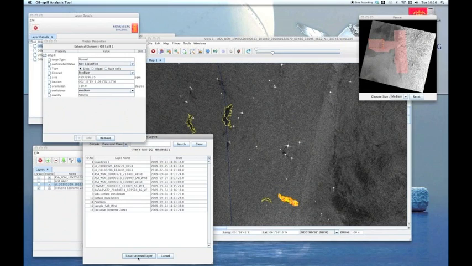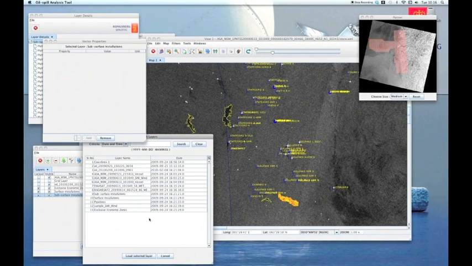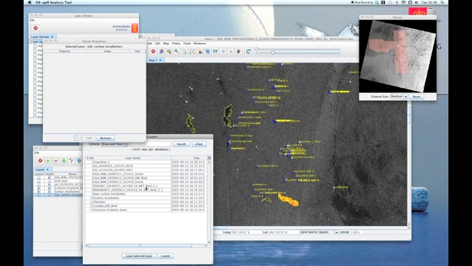Oil rigs and subsurface installations such as pipelines can be significant in determining possible sources for oil spills. The same applies to marine vessels. The OAT can import such detections from other sources. An example can be an AIS service, or vessels detected from the SAR image itself.